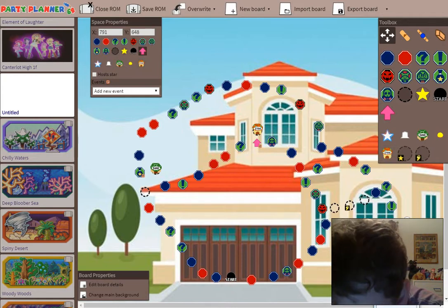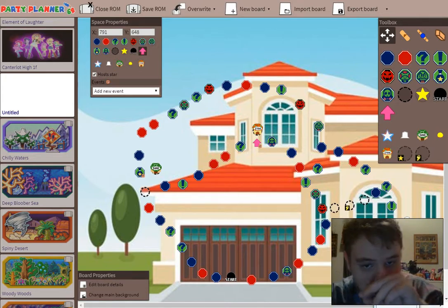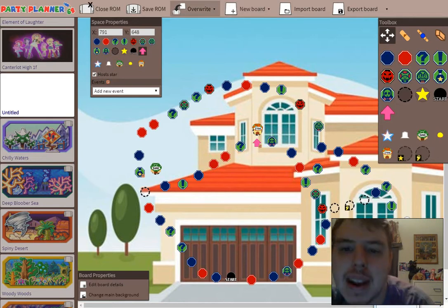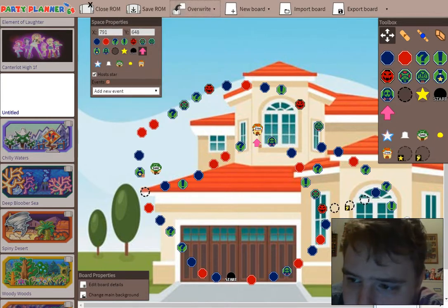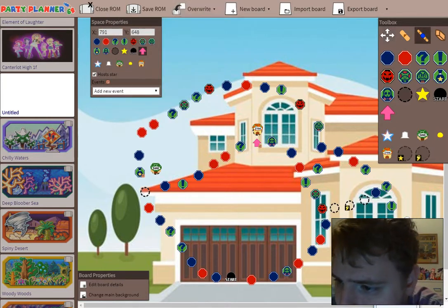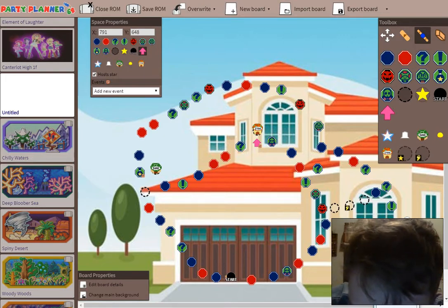Same thing as you just do this. Okay, now your board may be done, but if you go here, it says start space does not lead anywhere. So what that means is you have to connect the spaces. Pretty much that tool right there connects multiple spaces at once. You can do it individually or at once. It doesn't matter. I'm going to do it all at once.